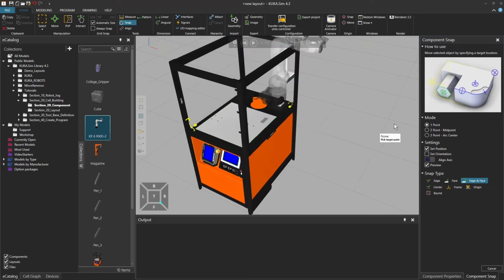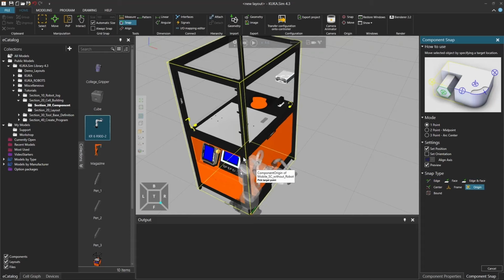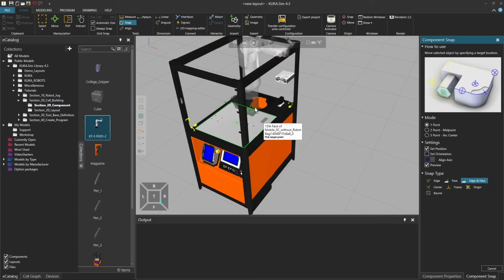The first one is this one point method. You can set different settings. We are going to start with only setting the position, but you could also just set the orientation or do both. And now you also have a snap type where you can choose from different things that we want to snap on. So maybe the origin of this ready to educate cell, or a specific frame, or maybe also just an edge or a face. And this is what we're going to use right now.